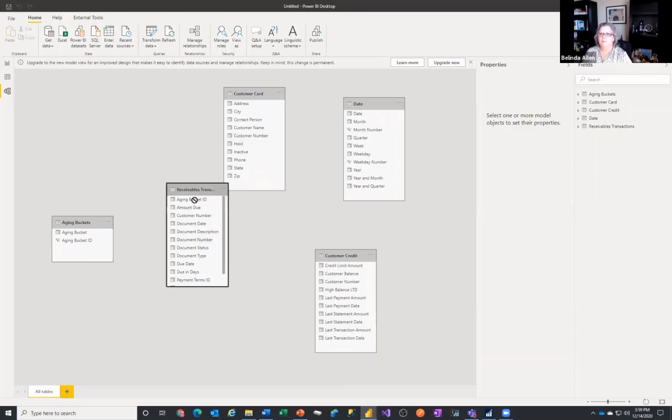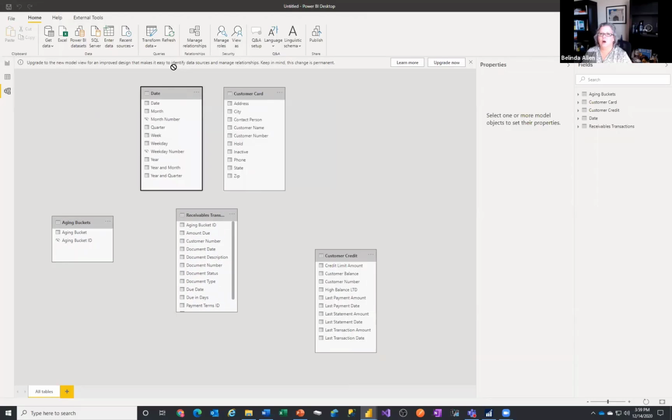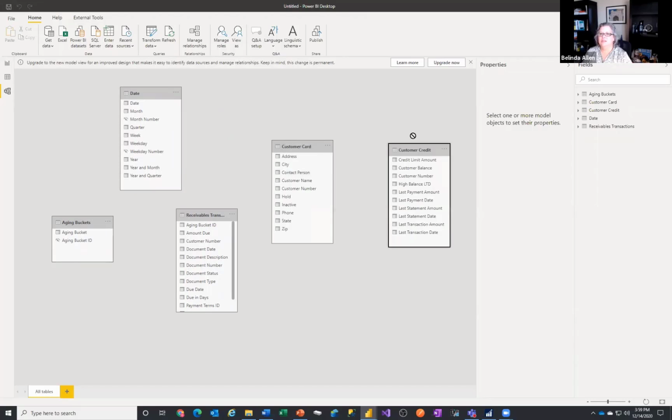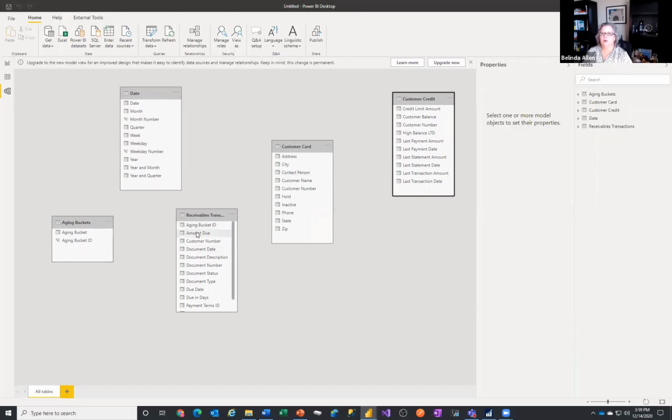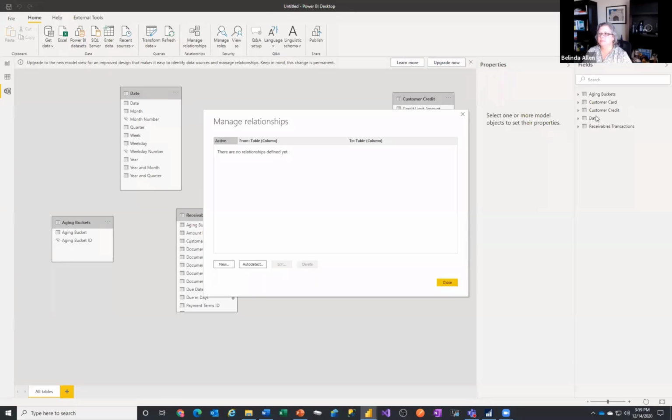But I am doing what's called a star schema. And this is the way my data is going to connect. So receivables transaction is what's called my fact table. That's the one that will keep getting longer and longer. And then it connects to the aging buckets, the date, the customer card, and the customer card will connect to the credit. So just to make it easier, I'm going to go to manage relationships.